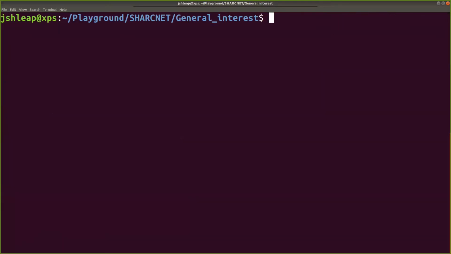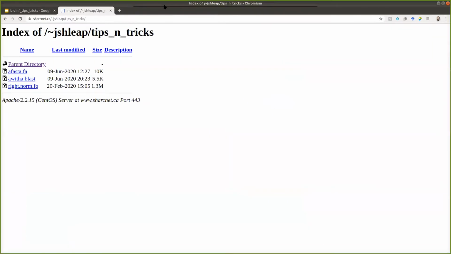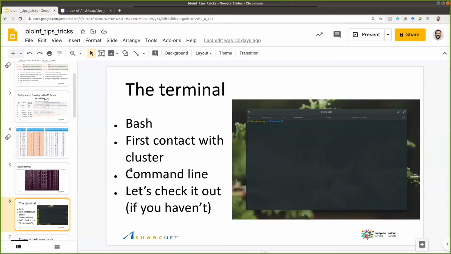Okay, that's basically it. Some basic bash commands that are going to come very handy throughout.